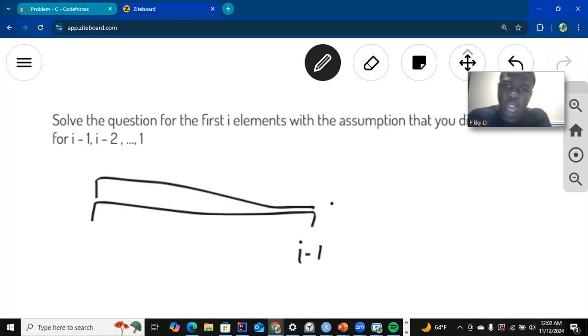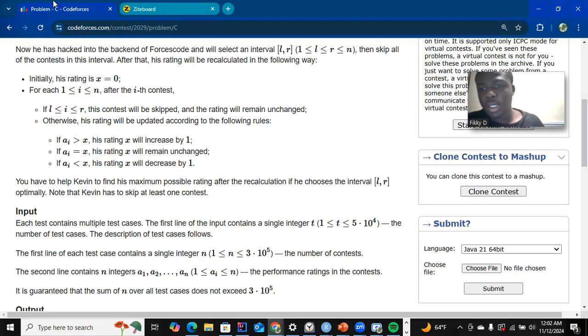Actually, I think a better way to explain this is that on contest I, if you want to maximize the possible rating after I contests, you obviously need to maximize the possible rating after I minus one contests. I think that's a more natural way of explaining why you would use DP on a prefix: if I'm trying to find the maximum possible rating after the first I contests, I need to know the maximum possible rating on the first I minus one contests.